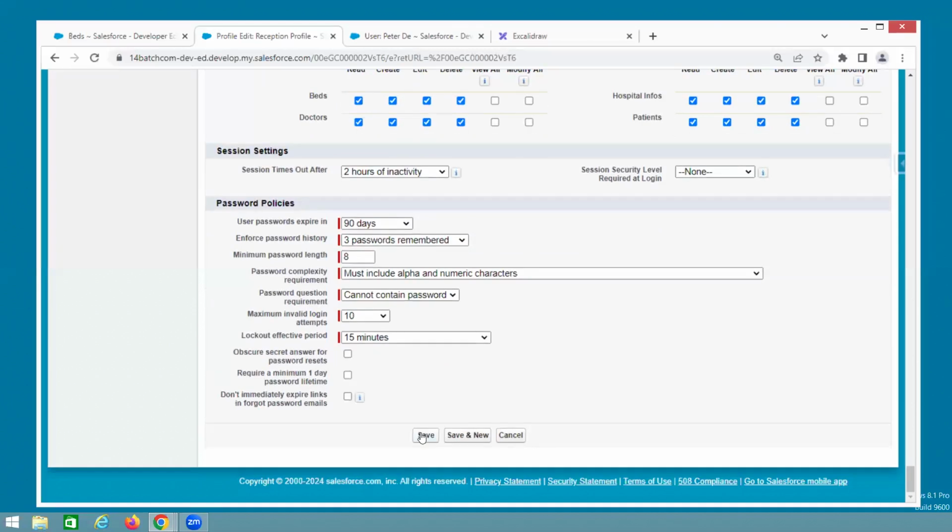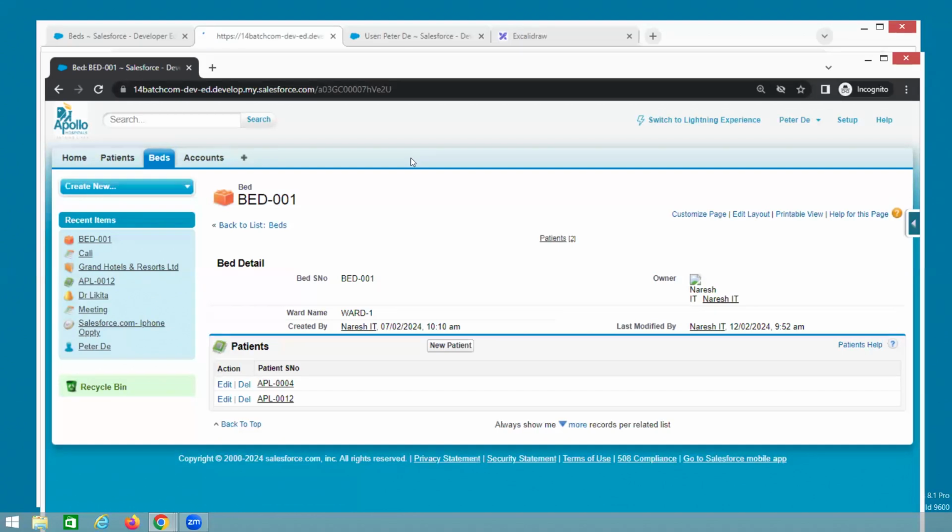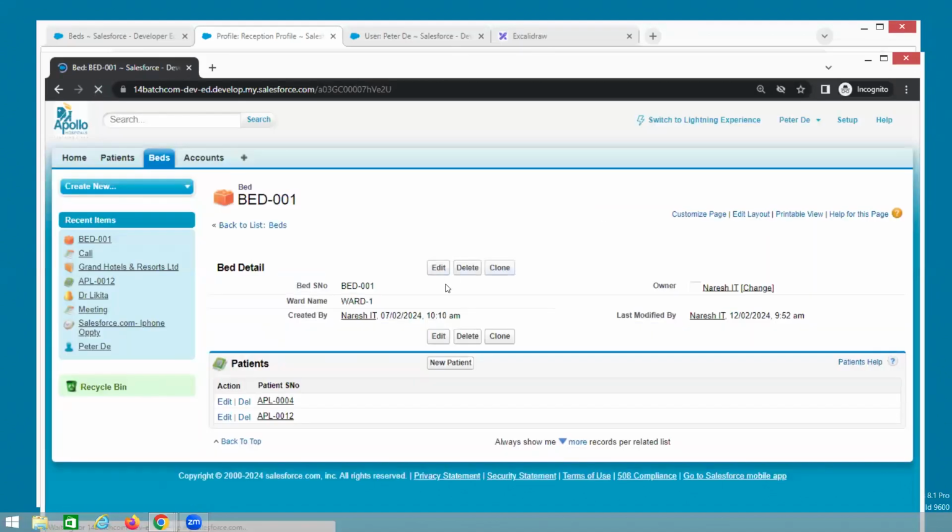Right? So save it. Now see. Okay, profile is saved. Now see here. Click on it. See, everything is coming. So through profile, we are controlling the buttons.